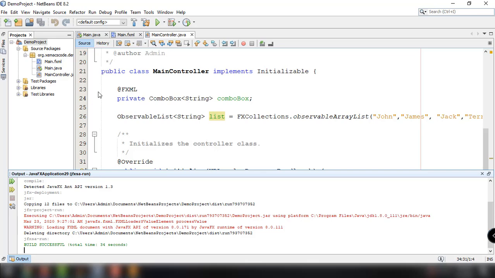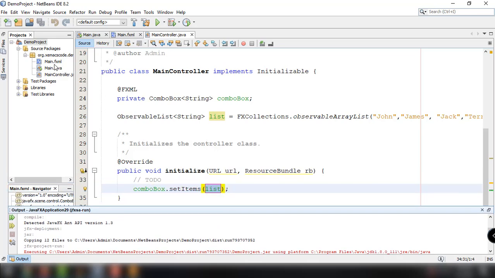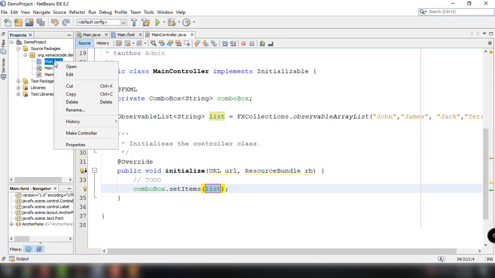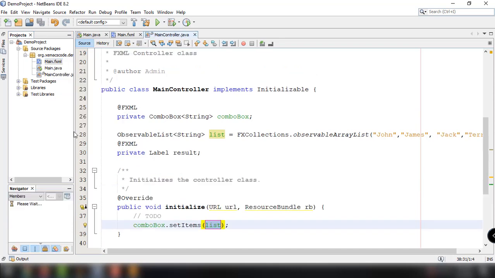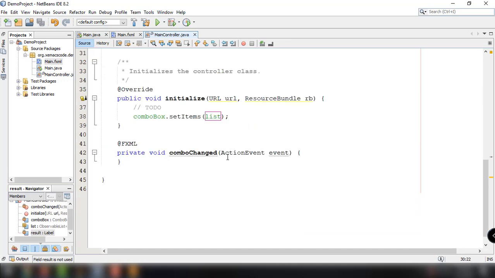But first we can generate the controller, because we're going to update the main controller so that it includes the new element, which is the label. So right click this and make a controller. We now have the label for our result, and of course we do have the combo change that we have defined in the scene builder application.